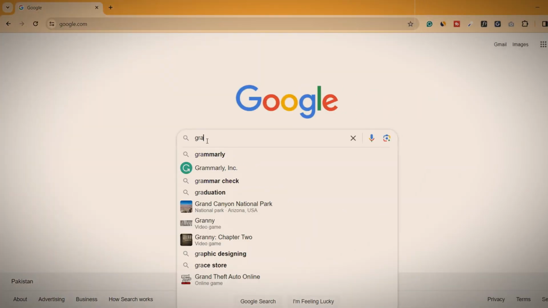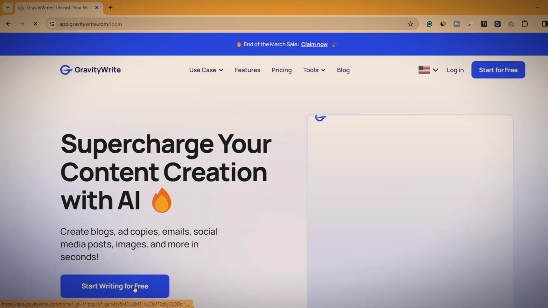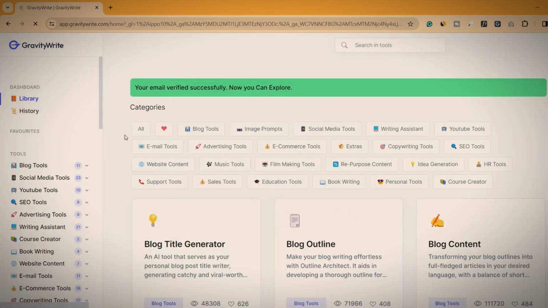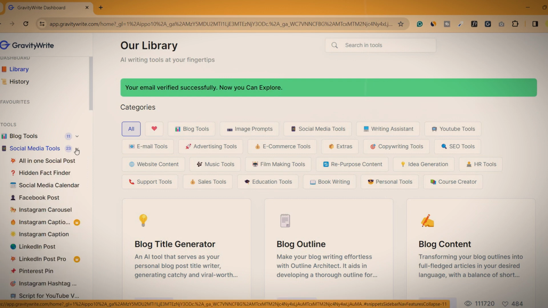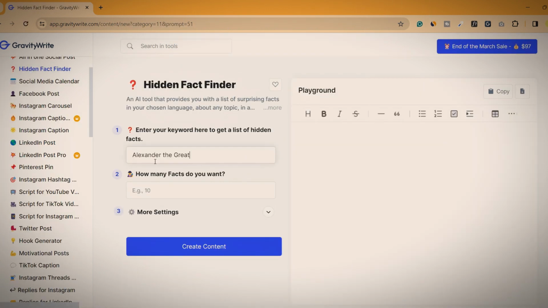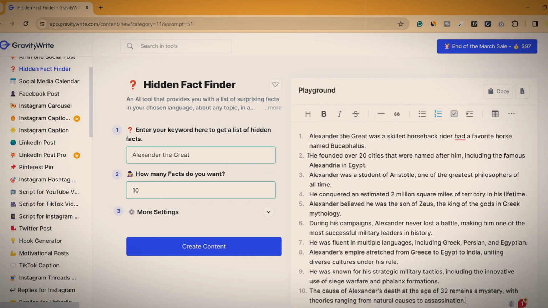But if you haven't, there's an incredible AI tool that will help you give hidden facts about any topic you want. Just click the link in the description and it will take you to gravity.com. Click on social media tools and then hidden facts finder. Write here the name of the topic for which you want to find facts. Here write how many facts do you want. I write 10. Click on the create content button. You can see that 10 facts topics have been written. Copy the topic that you like.